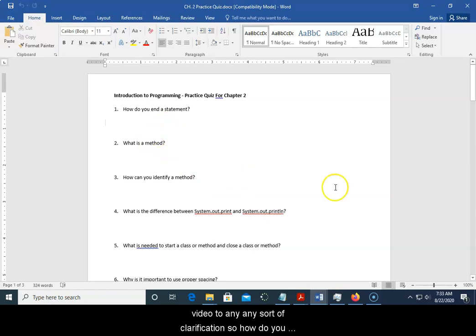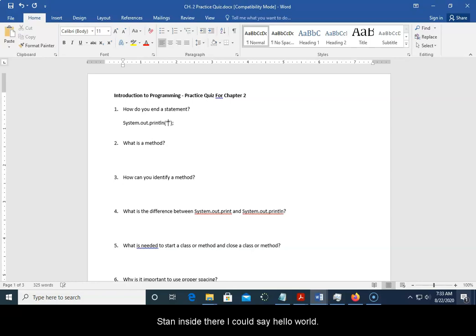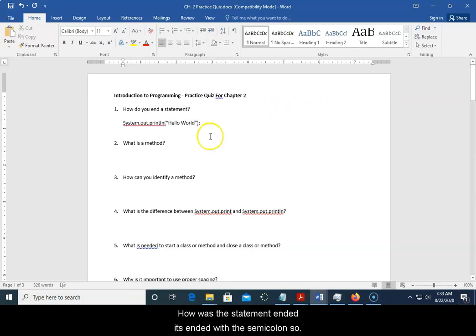So how do you end a statement? A statement would be something like system.out.println, and inside there I could say hello world. How is this statement ended? It's ended with a semicolon. So all statements, you'll notice right off the bat if you look at your program, if it's ending with a semicolon, it's a statement.